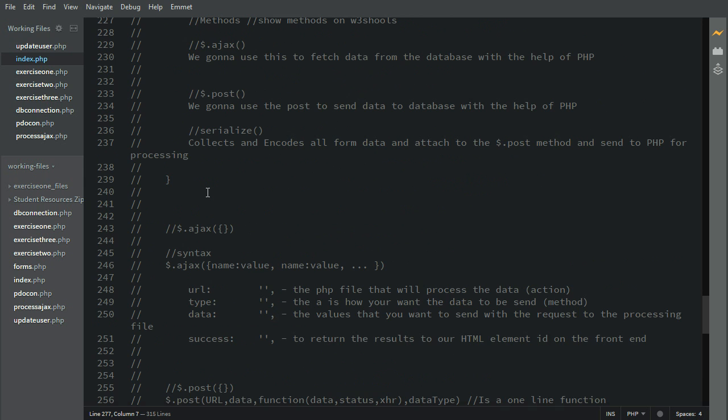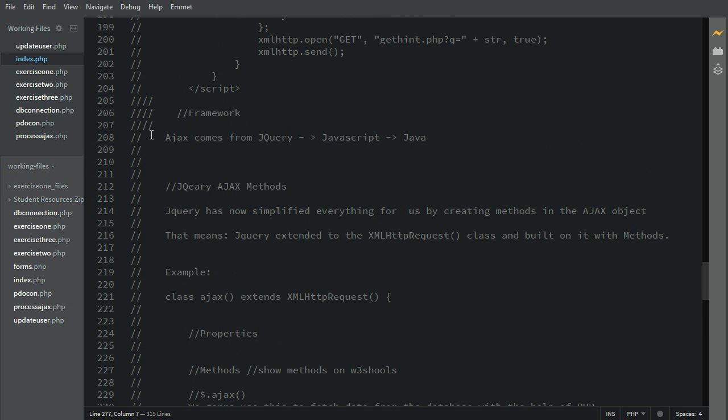Now Java itself is not JavaScript. Java is used to create native software applications. JavaScript was what was made for the web. So JavaScript is the web version of Java. So Java and JavaScript are not the same. All right, so JavaScript is a framework of Java.